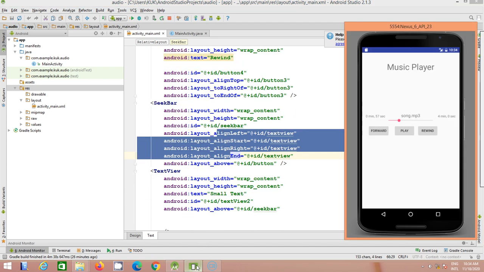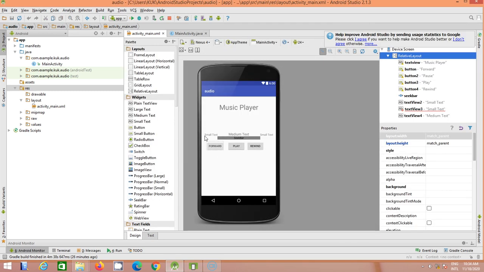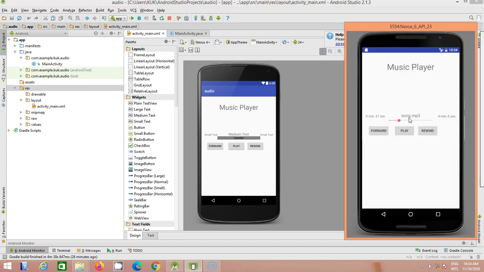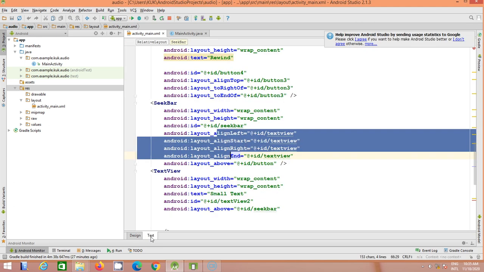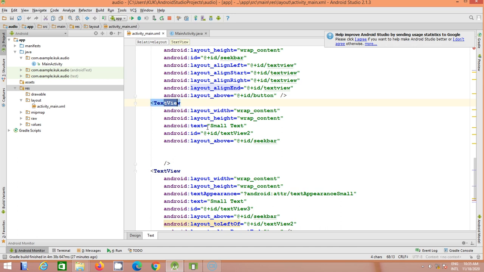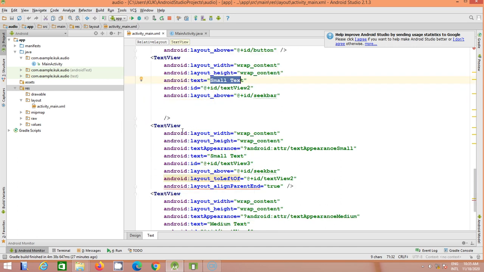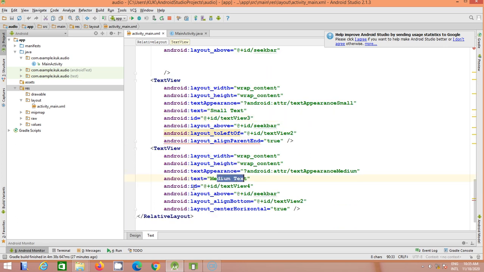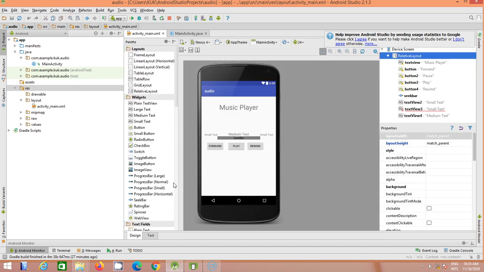We have used two more text views: small text and medium text. The medium text simply displays the song name, and the last text view displays the total time, and the first text view displays the duration. So we have used 3 text views, the first, the second, and the third text view. According to that we have set the properties, and that is the layout part.